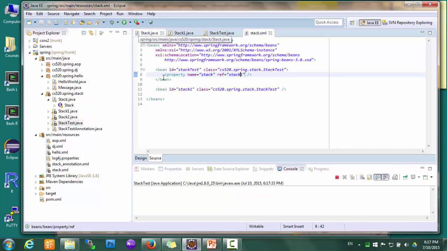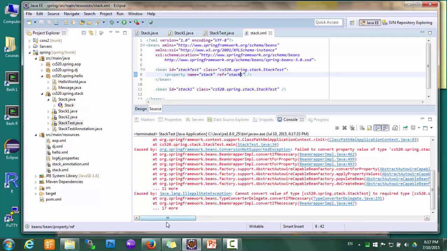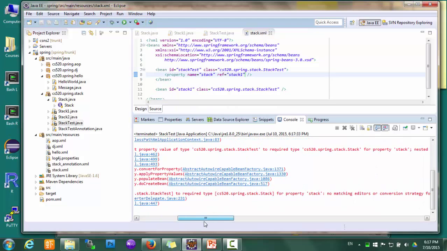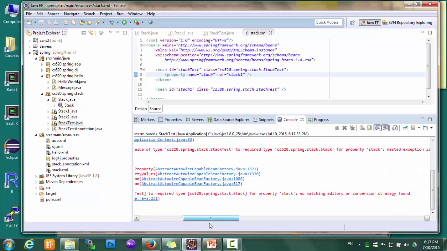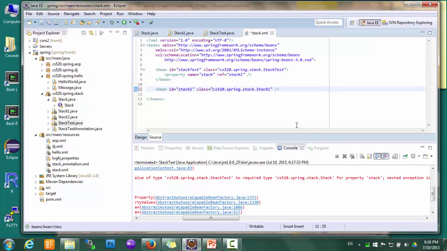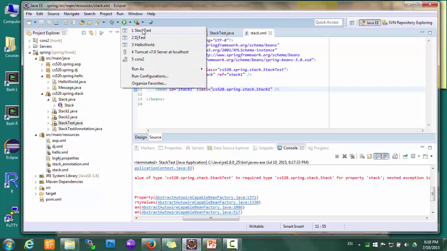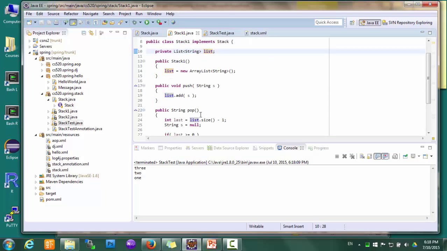Now if we run the code again, it says required type stack. Oh, sorry, wrong class. This one should be stack1, not stack test. Otherwise, we will be injecting stack test into stack test. Okay, so now it works, and in fact, it works correctly.